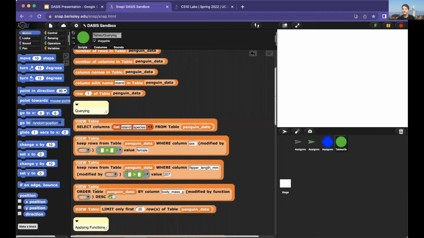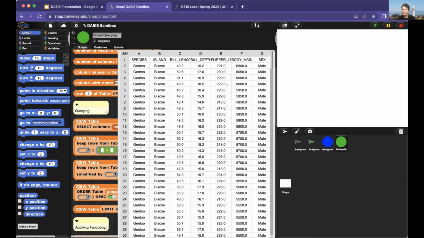We could also order the table. So we order the data based on body mass, and it's in descending order, and that's going to give us the table in descending order of body mass.